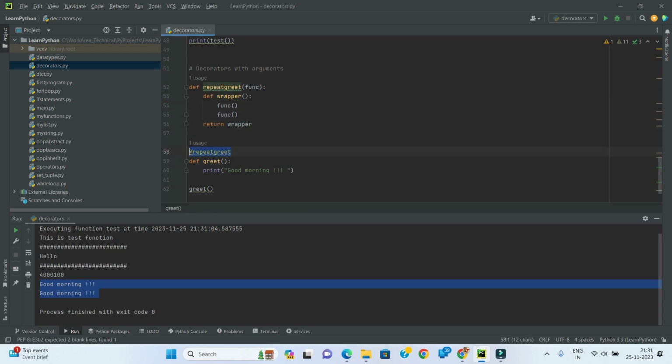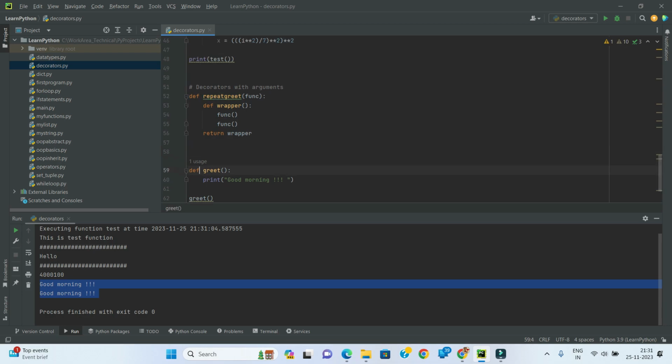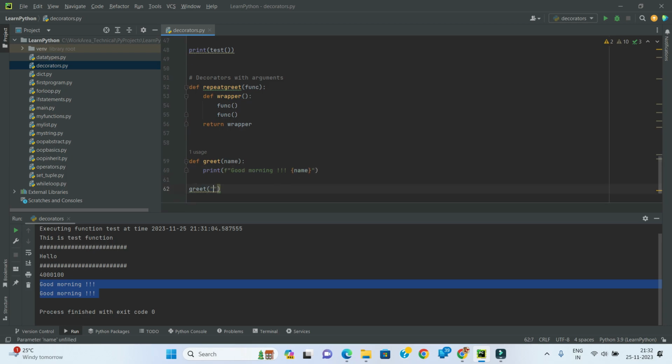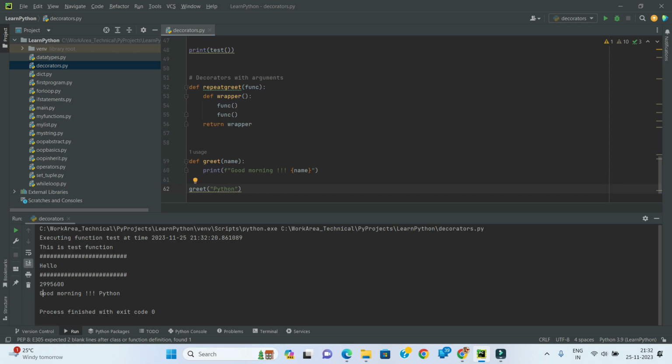Let me remove this part for now. And let's say you're something like this. You're passing a name and then the parameter is getting used here. Let's say I'm passing Python. So it is printing good morning Python.